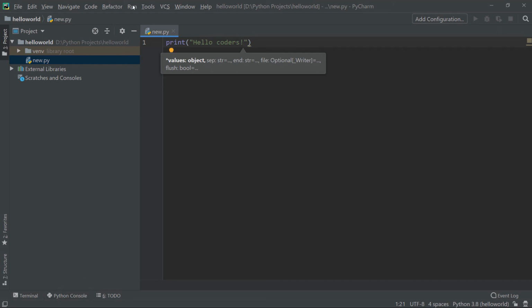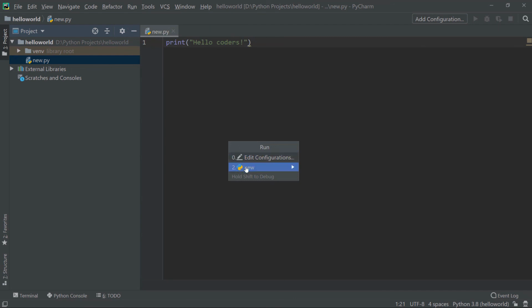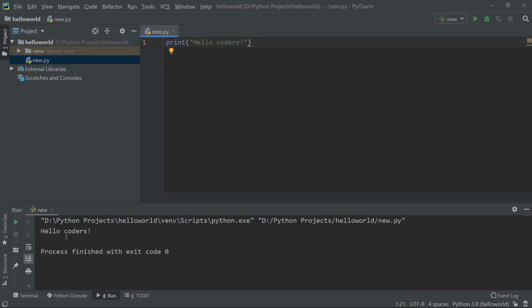On the menu bar you can see this run option. After clicking on it, a drop down menu will open. Here choose run. Next you have to choose the file which you want to run. Choose that file and you will get your output.